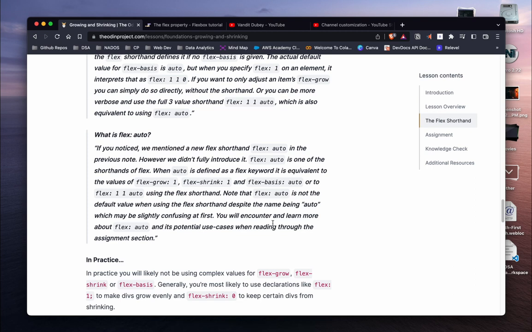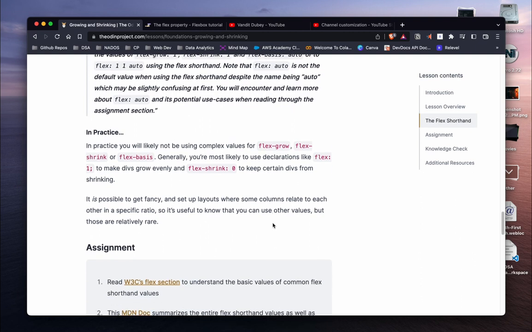What is flex auto? If you notice, we have mentioned a new flex shorthand, flex auto. In the previous note, however, we didn't fully introduce it. Flex auto is one of the shorthands of flex. When auto is defined as a flex keyword, it is equivalent to flex grow 1, flex shrink 1, and flex basis auto, or to flex 1 1 auto using the flex shorthand. Note that flex auto is not the default value when using the shorthand despite the name being auto, which may be slightly confusing at first. You'll encounter and learn more about flex auto and its potential use cases.